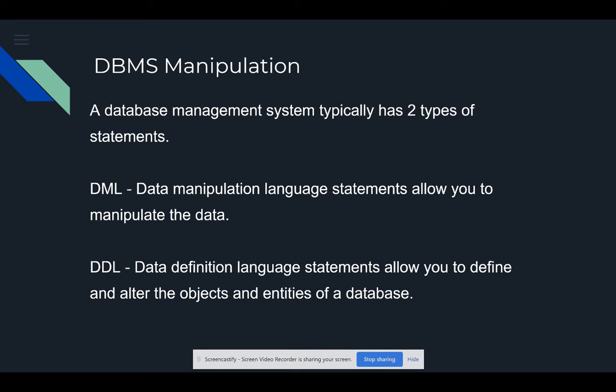How do we manipulate a database management system? A database management system typically has two types of statements: DML statements and DDL statements. DML statements are also known as data manipulation language statements. And we use these statements to manipulate the data. These statements are reads, updates, queries, deletes, and inserts. And then there are data definition language statements that we use to define and alter our tables and our databases.